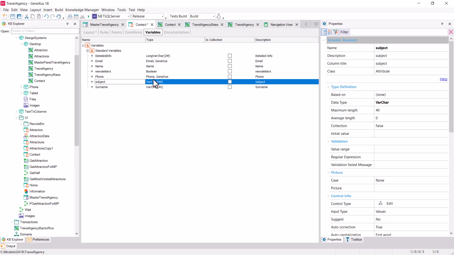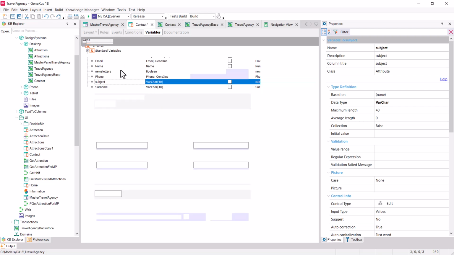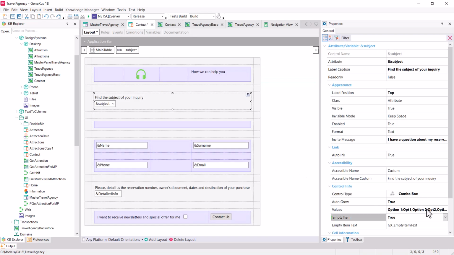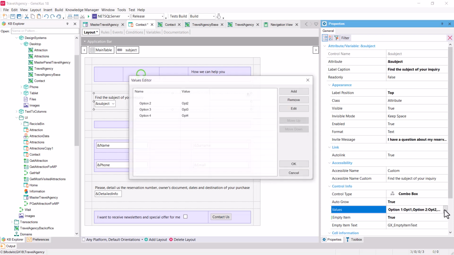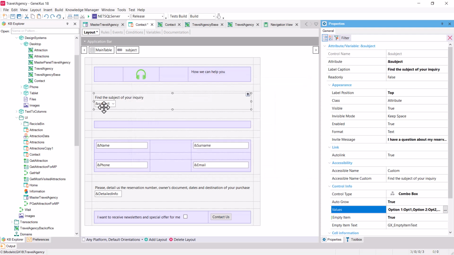We could have set the variable as a numeric value, for example, because what will be shown on the screen are the names of the options and not the values. The user will never see the actual value, but I chose it to be a varchar type in case later I want it to be an edit field instead of a combo. Note also that by default, the accessible name custom property took the value of the label caption property.